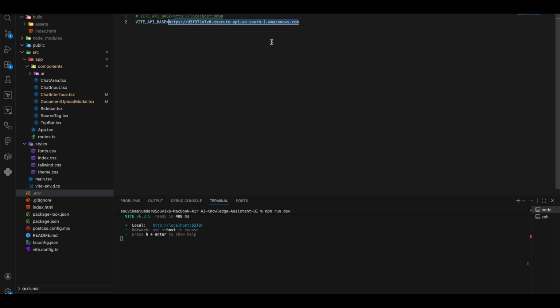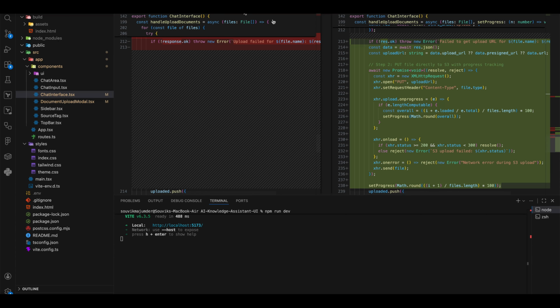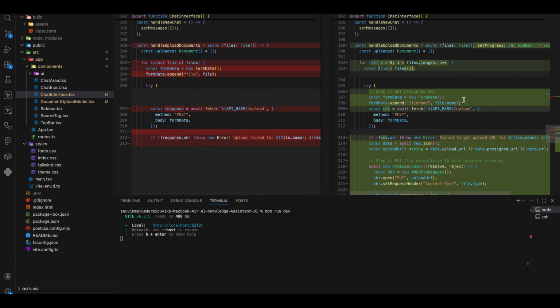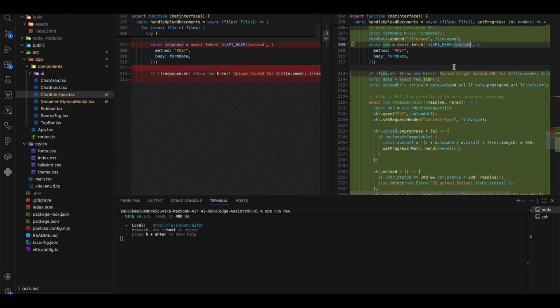Once this is done, you may need to do some additional changes in your chat interface.tsx file. So basically the idea is, while uploading the document, the logic should first try to get the pre-signed URL using the slash upload endpoint, like I have shown you in the previous video. And then once that is done, in the next step, it should upload the original document to the S3 bucket, with some additional progress tracking.